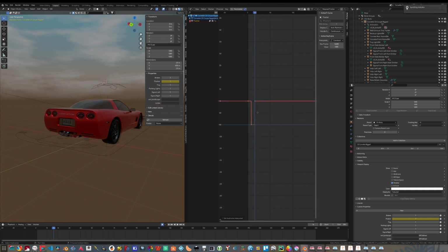This way the keyframe will remain in its previous state until a new keyframe is encountered, and that is going to give us our instant on and off signal. This is going to be the signal for the turn signals.